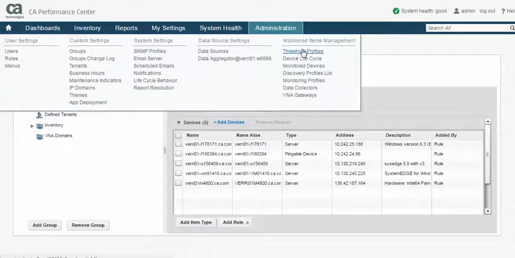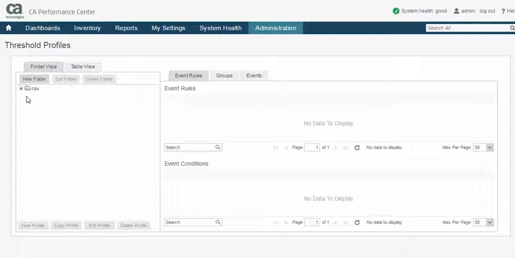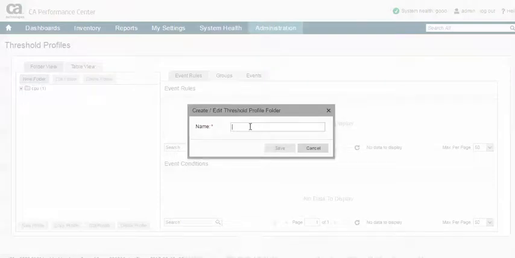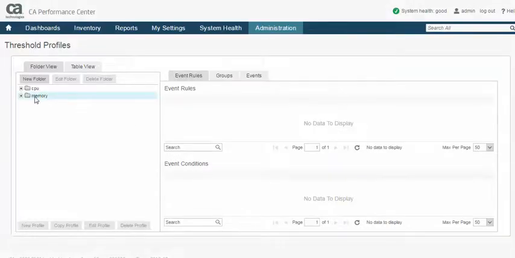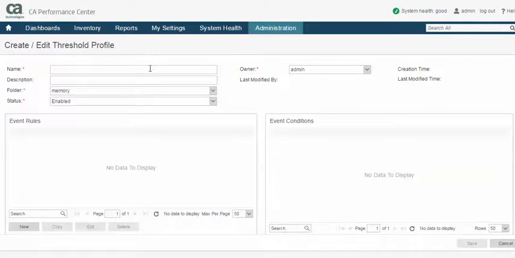We'll go to Administration, Threshold Profiles. And we've already got a folder here called CPU, and inside of it we've got a CPU threshold that will monitor CPU usage, and if there's a violation, it'll create an event. But we're going to create a new folder, so we'll go ahead and create a new folder, and we'll call this one Memory. You could use a more logical naming convention in your environment, because in production you want stuff that was more meaningful. Now that I've got a memory folder, I'll create a new profile in it, and we'll just call it Memory Threshold.